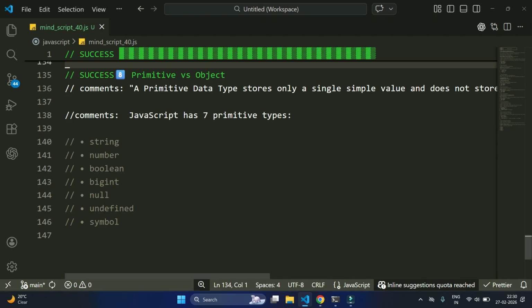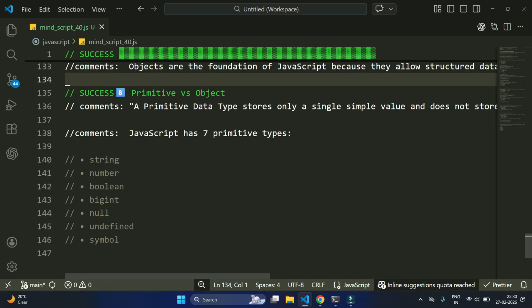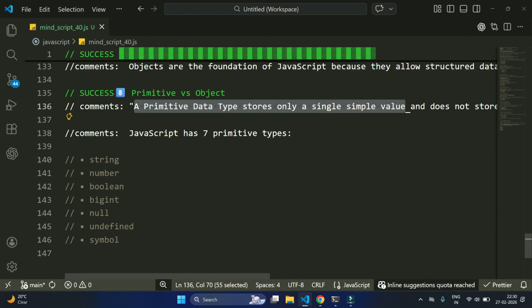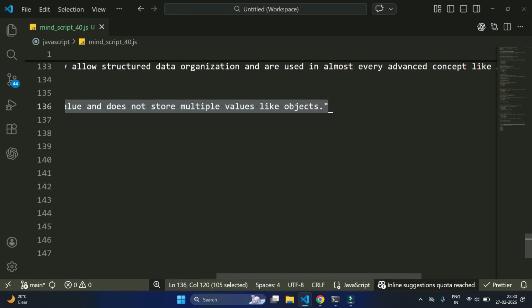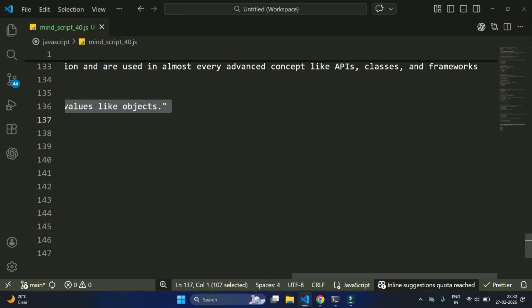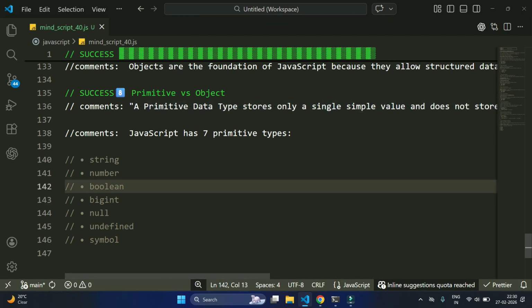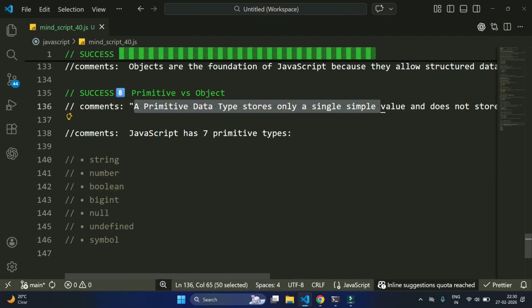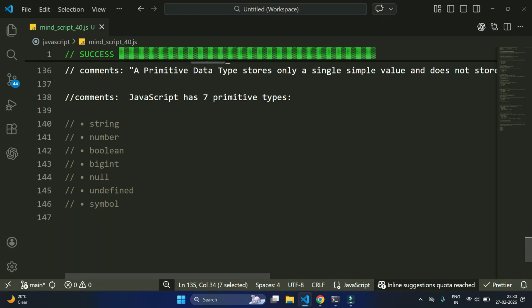Then we have primitive versus object. A primitive data type stores only a single simple value and does not store multiple values like objects. An object is also a variable, it just holds multiple values, but a primitive only holds one value. JavaScript has 7 primitive types: string, number, boolean, bigint, null, undefined, symbol.